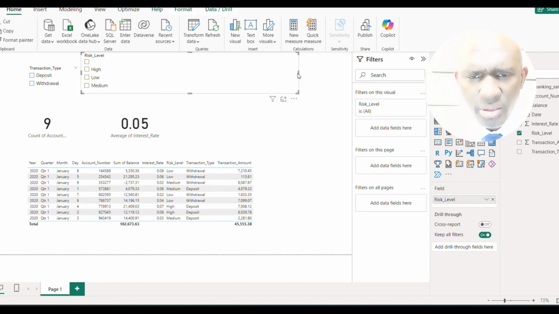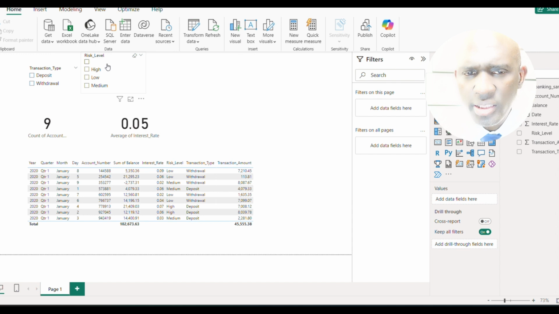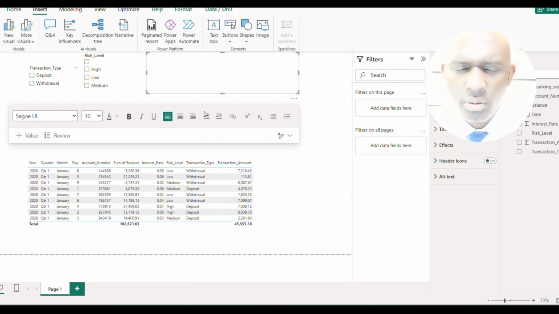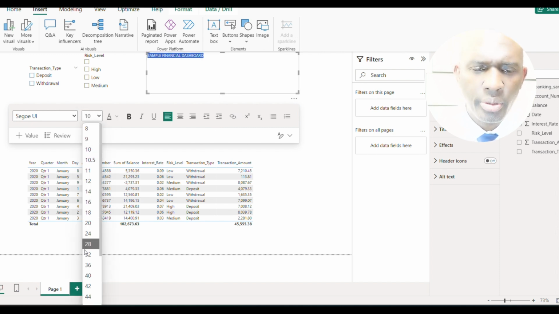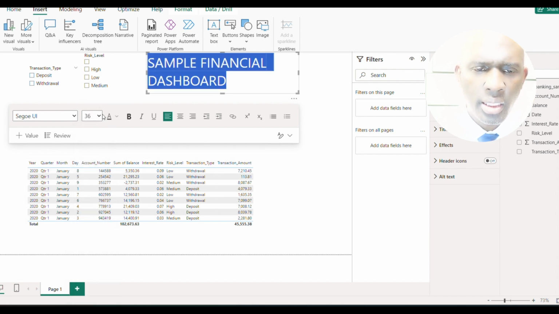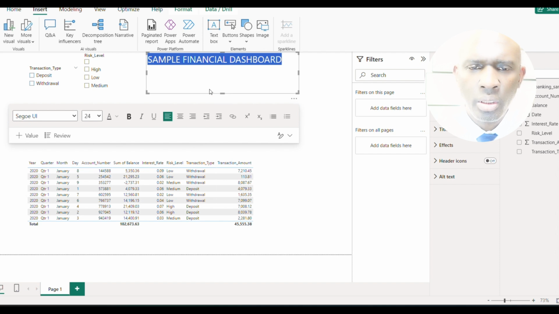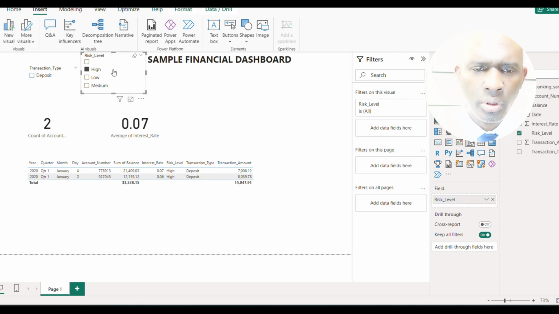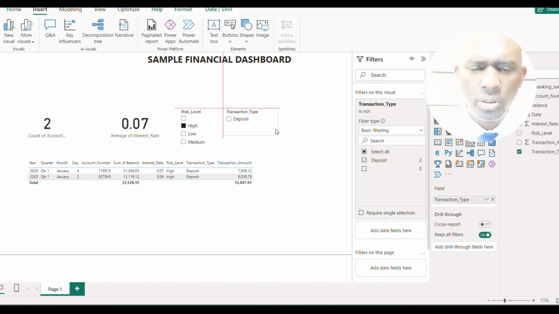So just real quick, that's creating a real quick dashboard. Then say we wanted to insert some text, and we want to call this dashboard sample financial dashboard. Of course, we want the text to be a little bit bigger, so we're going to come down to 36. That's too big. We're going to call it 24, and we want to bold it. Boom. Just a real quick dashboard, right?